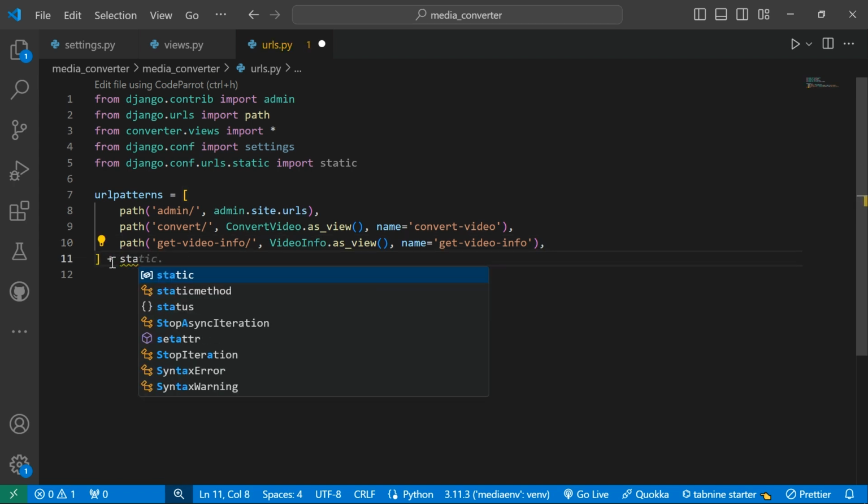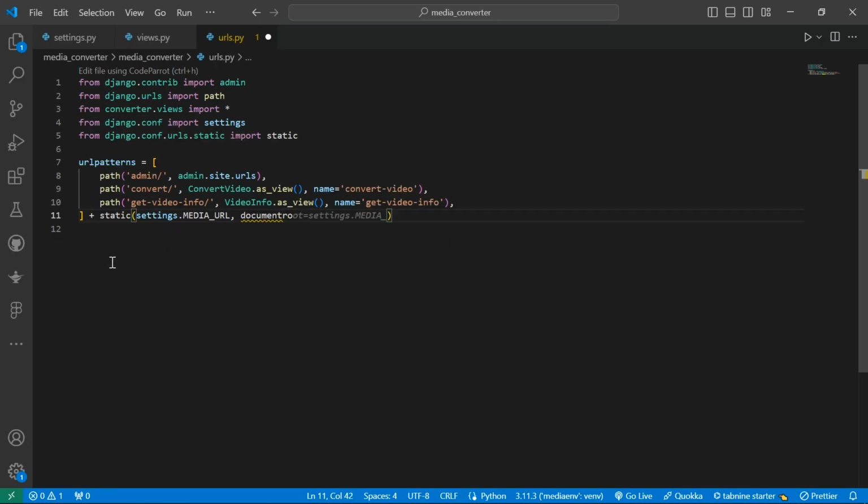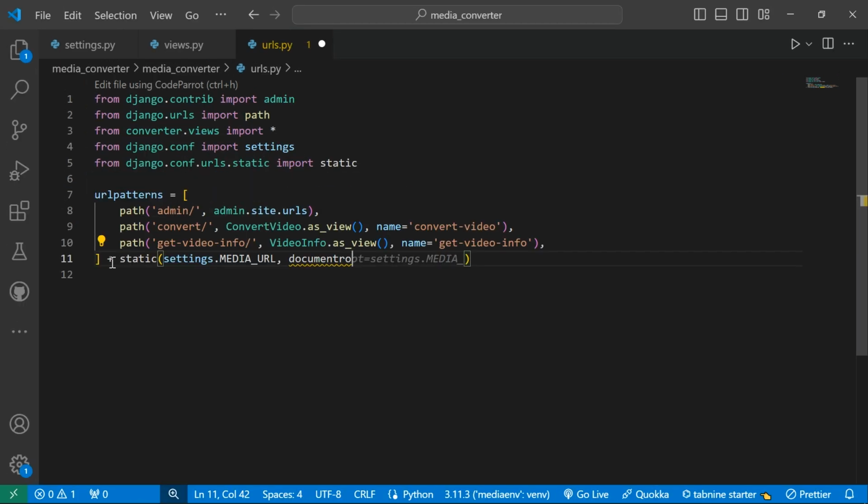Now here, I'm going to set static, and inside the static I'm going to set settings.MEDIA_URL, not installed apps. We set our media URL in our settings, so that's what I'm importing here, so we can make it available in our endpoint to access. Make sure you set this properly so you don't have any issues. Then document_root equals settings.MEDIA_ROOT. I think everything is good to go.